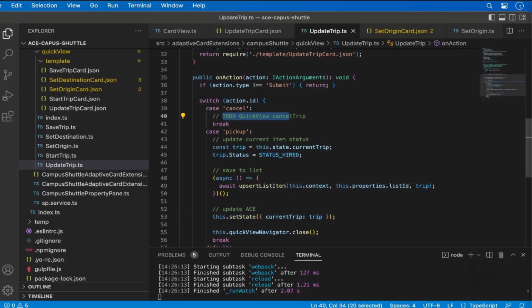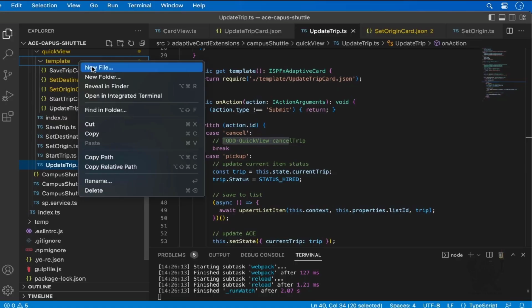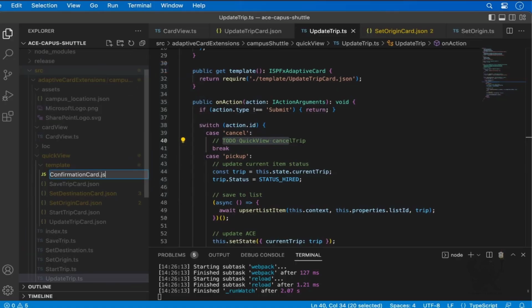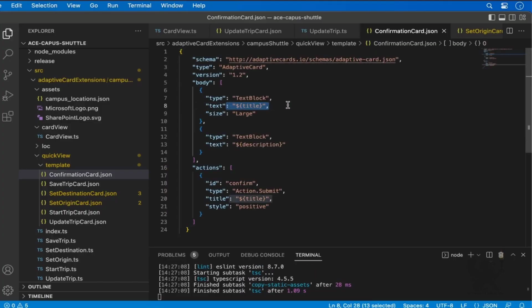Now, our project needs some sort of a confirmation step if the driver wants to cancel or delete the trip, either by canceling it or by delivering the passenger. To implement this, let's do a dynamic quick view, a confirmation that will dynamically handle both of these cases. So I'm going to create yet another card here. In my template folder, we'll create a new file called confirmationcard.json. I'm going to paste this in. We'll have a title message, a description, and then whatever the title of the thing is that we're doing.